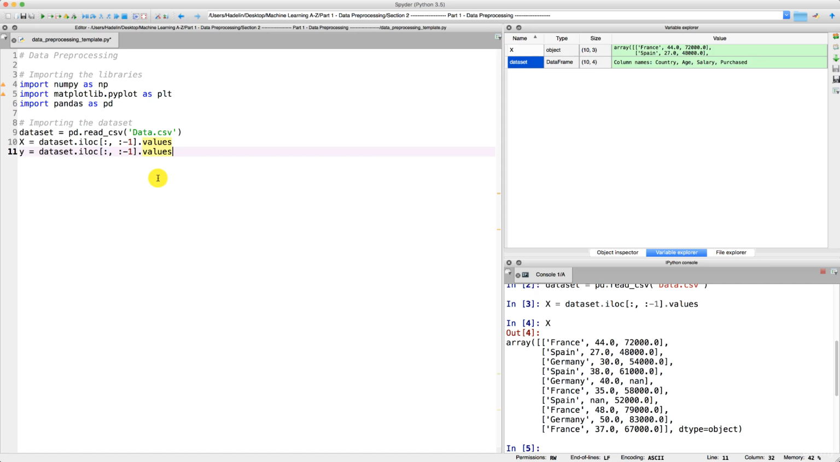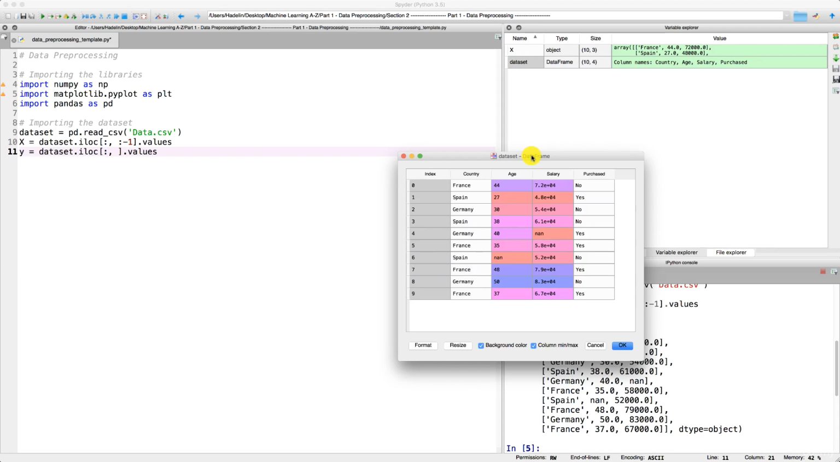So it's going to be the same. We're going to take all the lines here with the column here. And here at the right of the comma, we are going to choose the last column, which is... So we have to input here the index of the last column. So let's go to our data set and find out what it is.